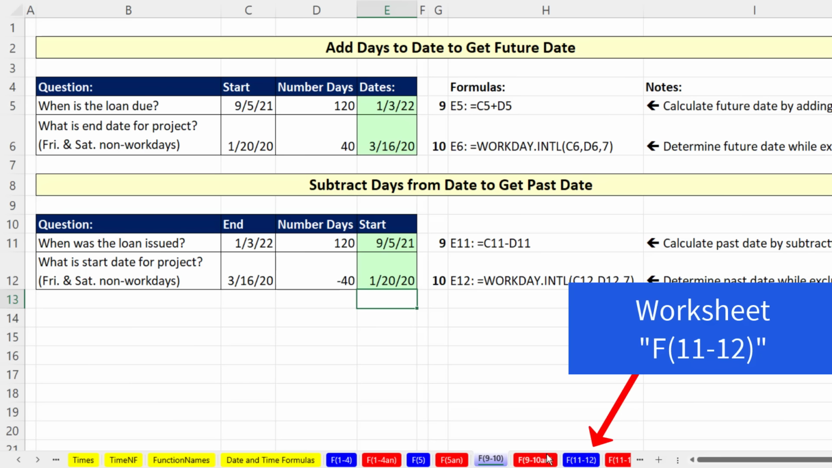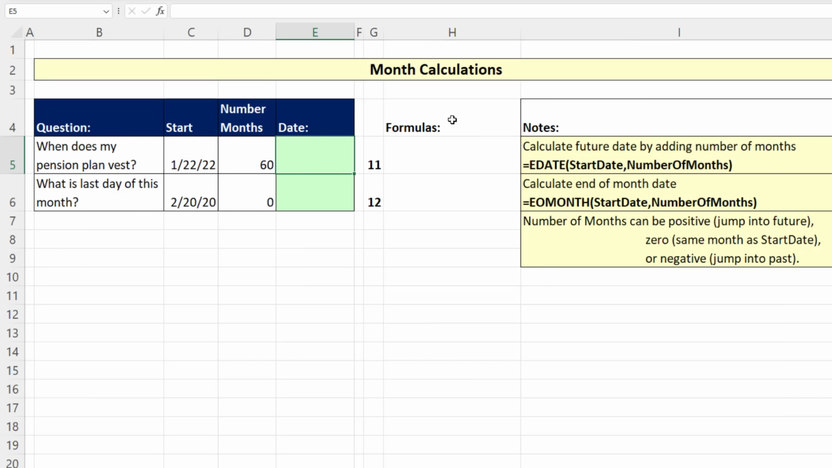So we can take number of days, add and subtract, whether it's just straight days or work days. Now let's go over and look at formula 11 and 12. Now, we're not always just making date calculations. Sometimes we want month calculations. Here's a common question. When does my pension vest? Well, you just signed up for this new job, 1/22/22, and they tell you you get to participate in the pension plan if you work here for 60 months.